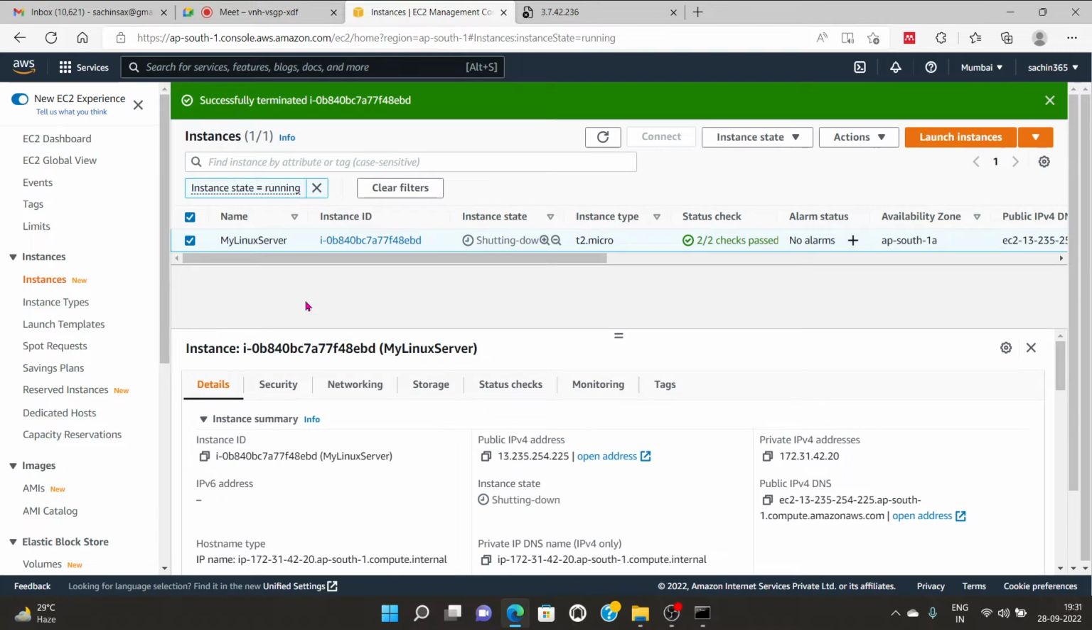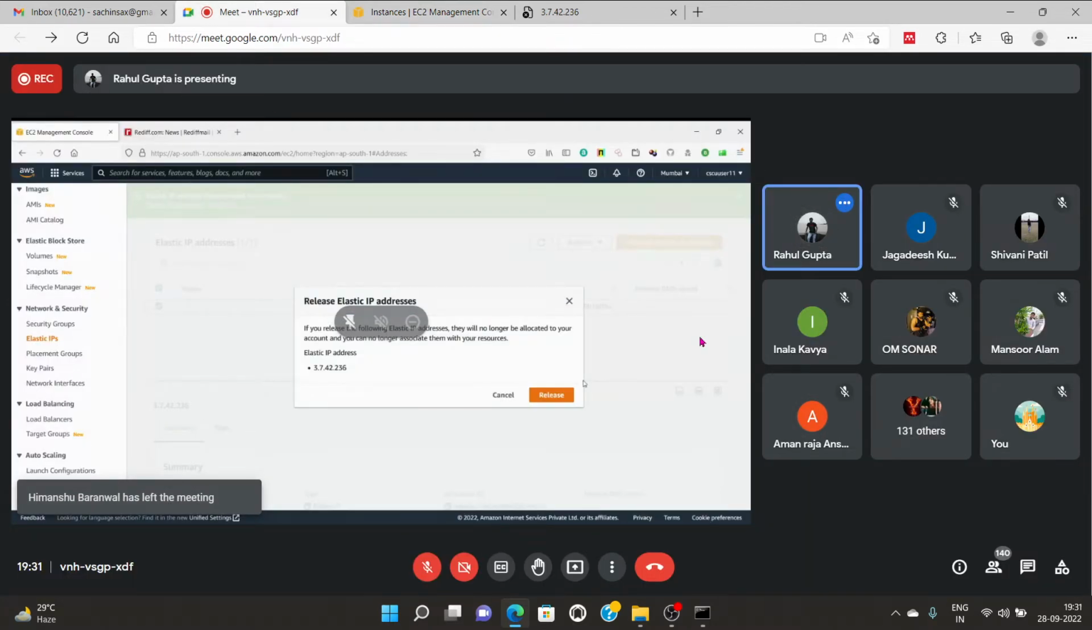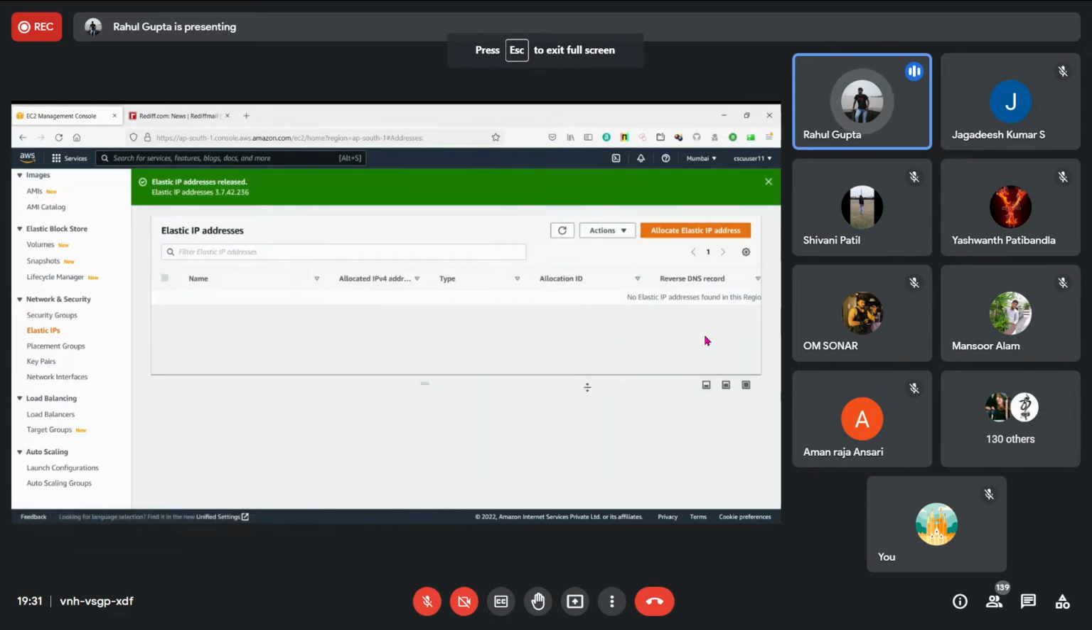Release elastic IP address. I'll just click on this release elastic IP address so that we don't have to pay any charges for it. Now the elastic IP address has been removed.